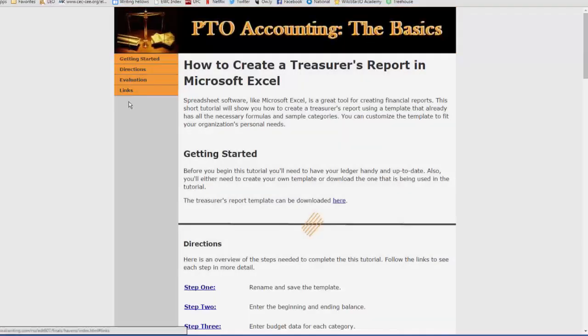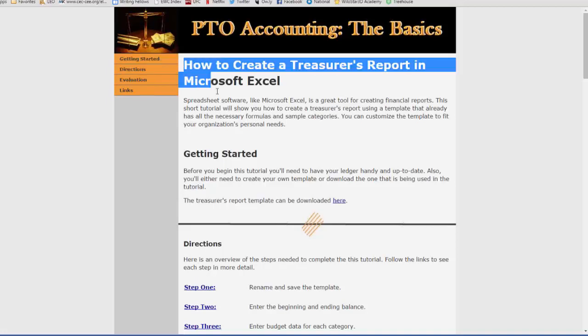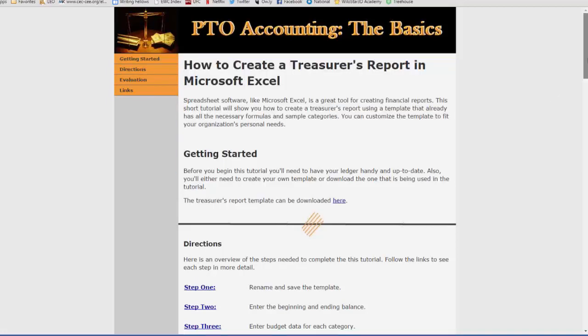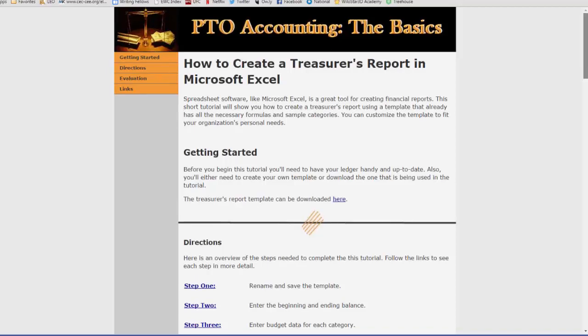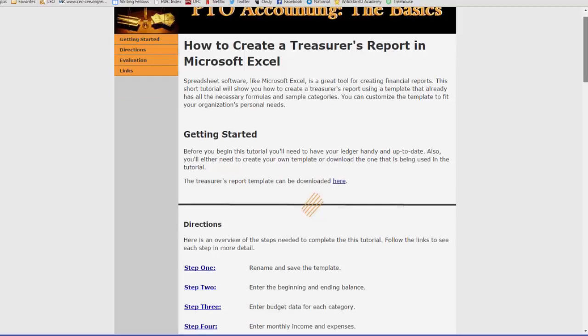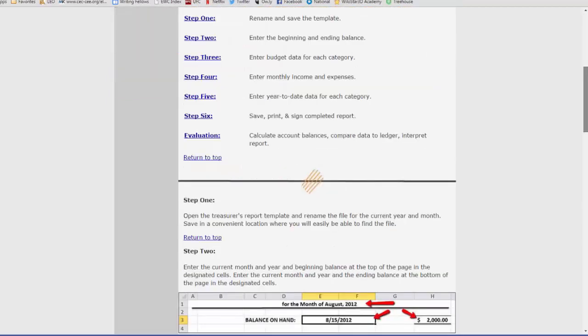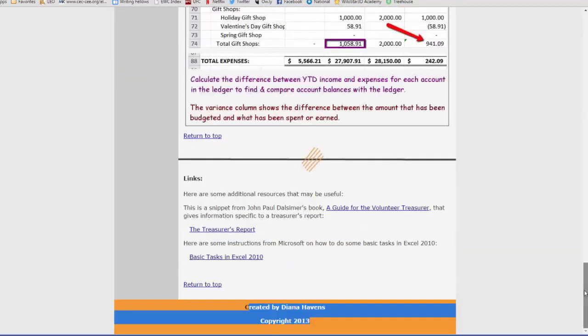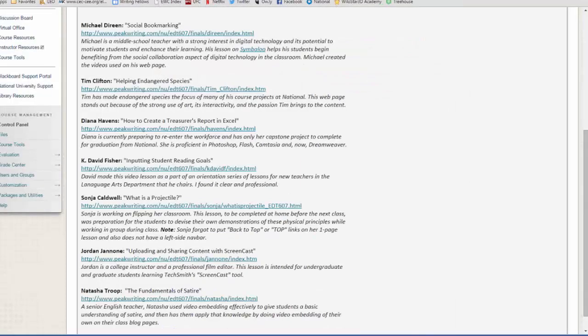There's her header up at top, PTO accounting, the basics. Here's her left column, here's her middle column. As you can see, she shows students step by step how to create a treasurer's report in Microsoft Excel. So you need to define a need, and here's her footer down here. You need to define a need for your audience, whether it is students or someone in a company.